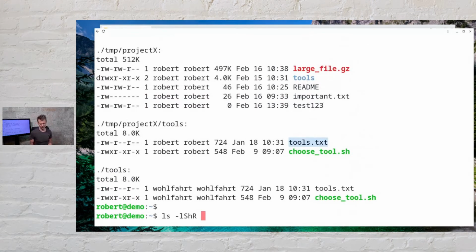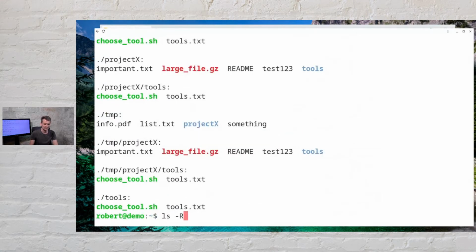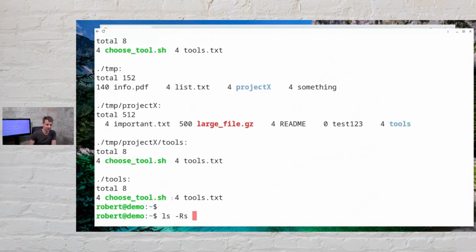Do we have a better option with ls? Yes, we have. If we simply list everything recursively, list only the file names, and list all the file names with a size by adding a lowercase s command line switch, we see all the files with a size. So we see tools.txt within this directory has a size of 4 kilobytes, and the other tools file has 4 kilobytes too.